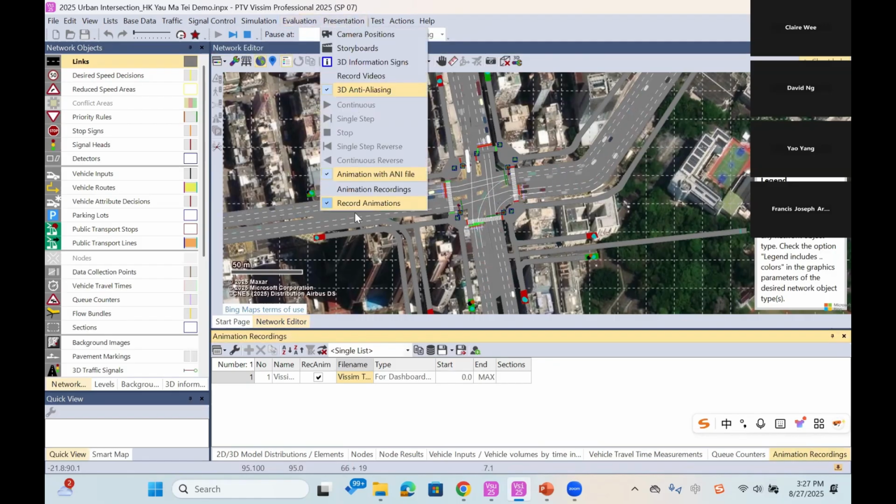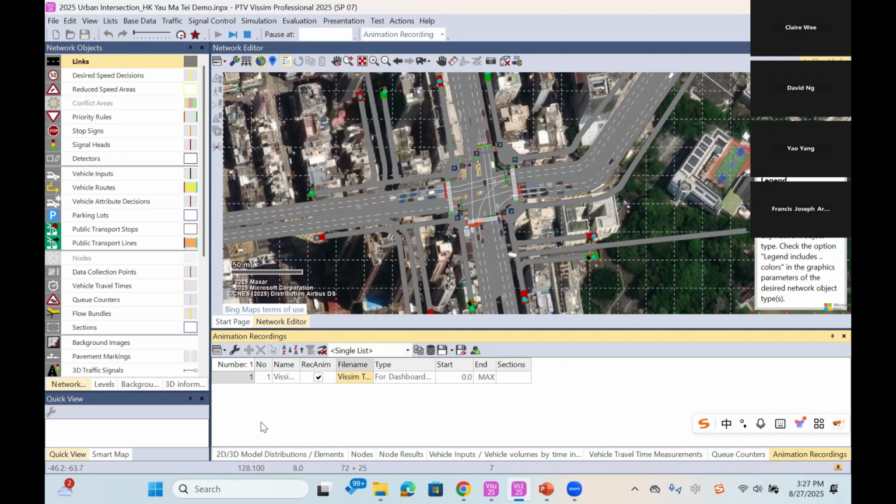For example, from the presentation, you need to activate record animation, open the animation recording, and add a new animation recording. Click on the green plus icon, and then for the type of animation recording, click the drop down menu. The third option is for dashboard. Then you can put in a name, vSim trajectories for Hub.